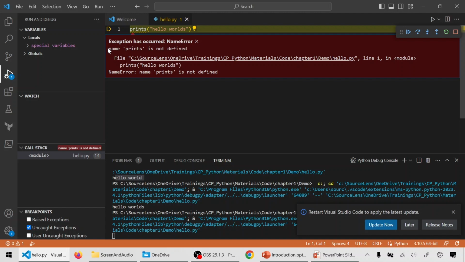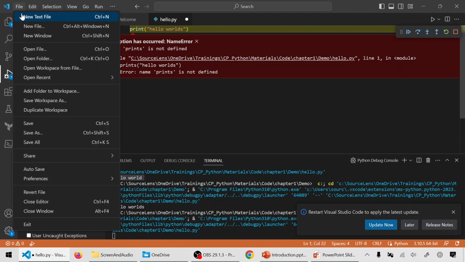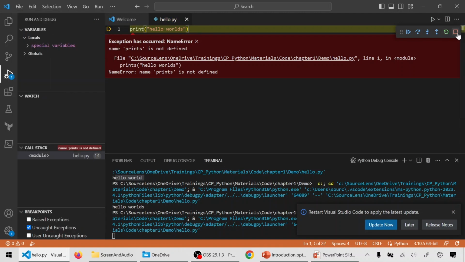In this case, it is causing an error. The Python runtime, or Python, is not happy with what we are giving as the program. So the verification of our code failed. That's what this error is about: the name prints is not defined. Let me put it back to make it happy. I'm going to save it and stop the execution. You can press Shift F5 or you can press this particular button right here.